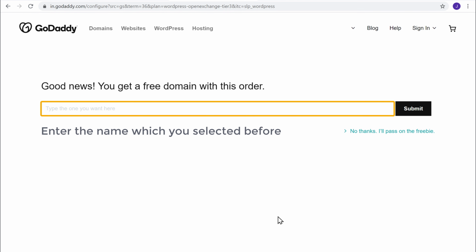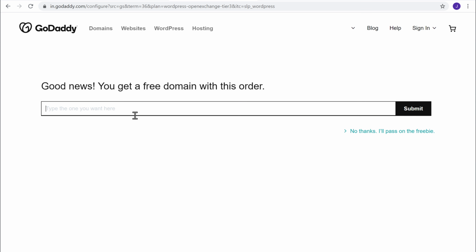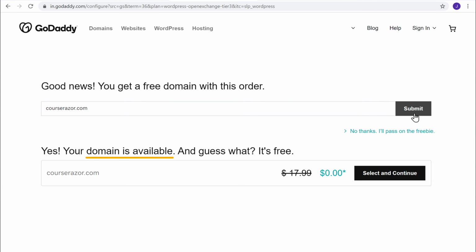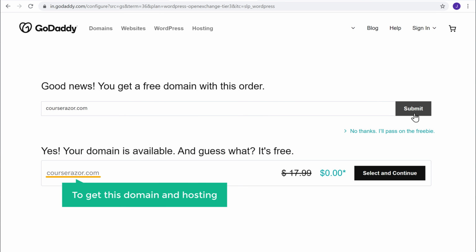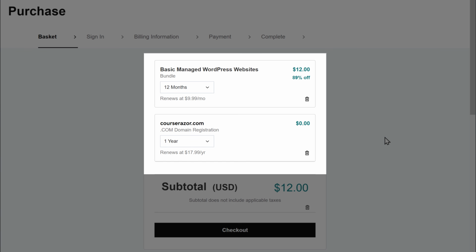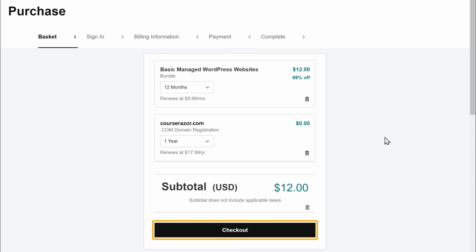And here, enter the name which you selected before. So I'm going to enter ghmpg and click Submit. Now as you can see, our domain is still available. Now to get this domain and hosting, click Select and Continue. Here you can see that we're getting this hosting and our domain for free. Now click Checkout.